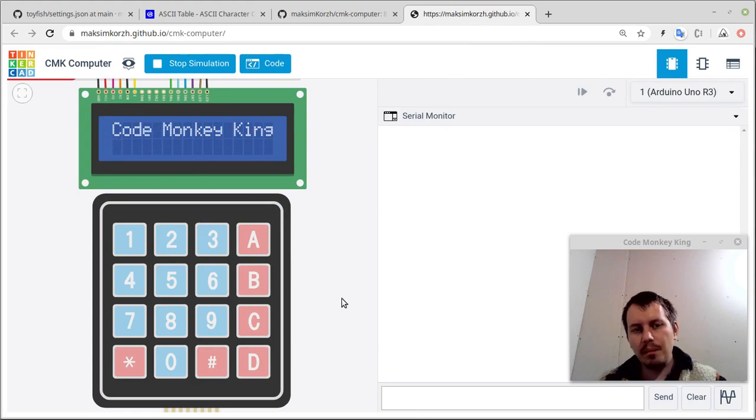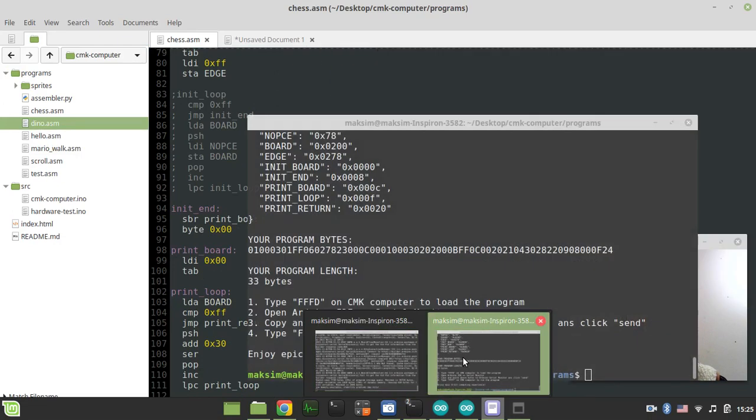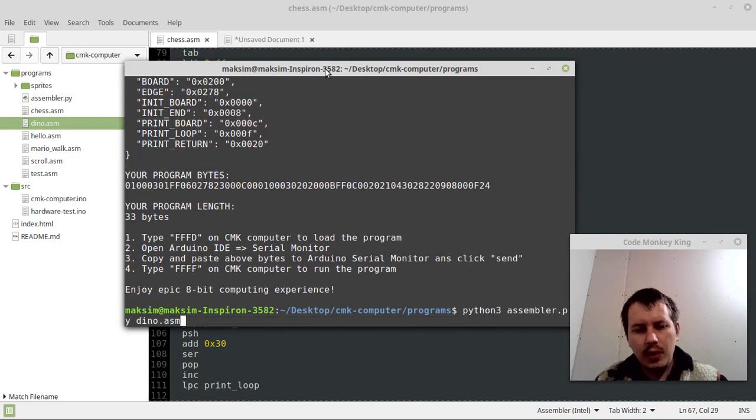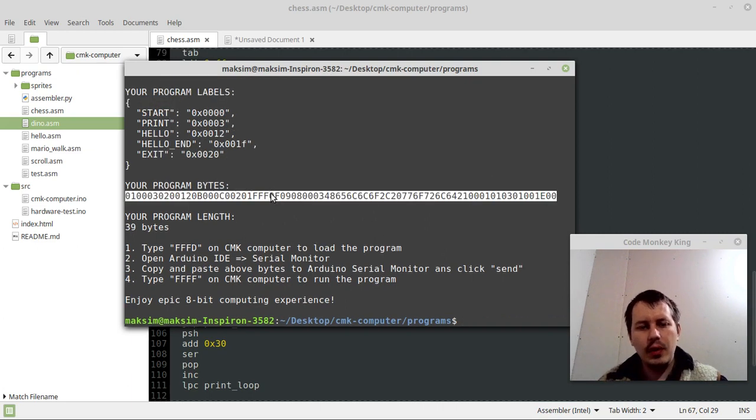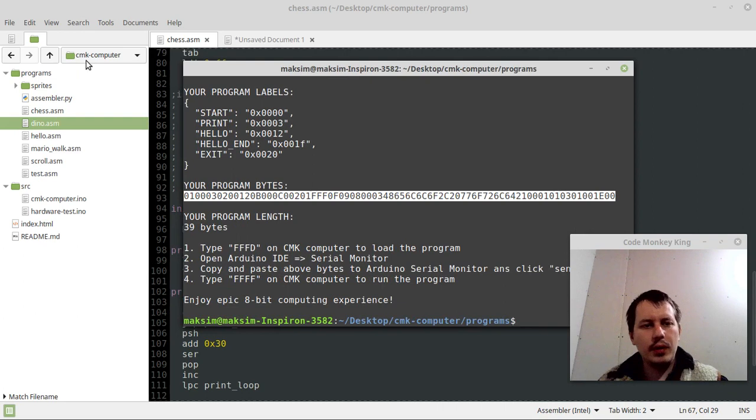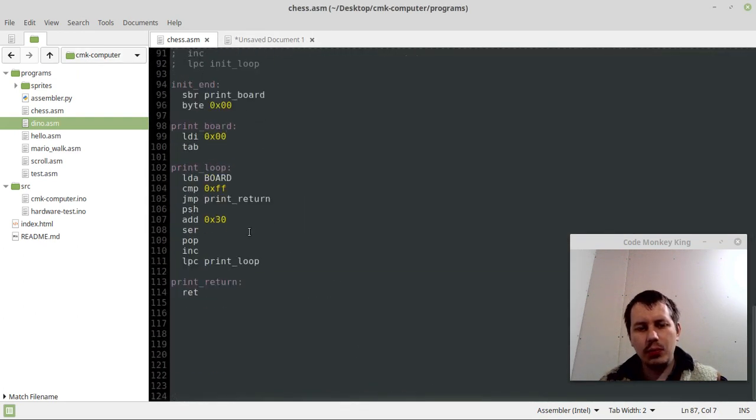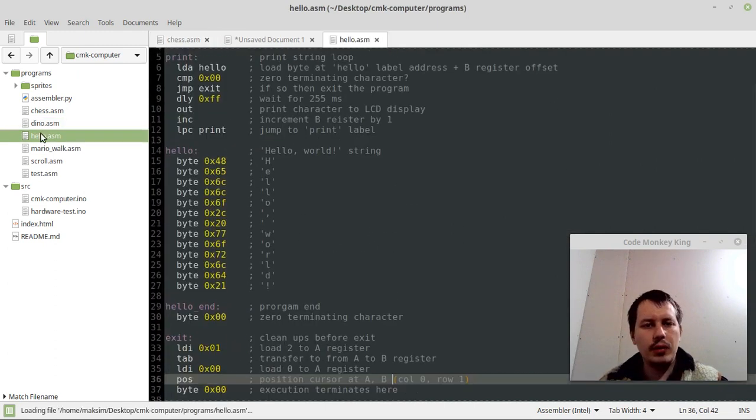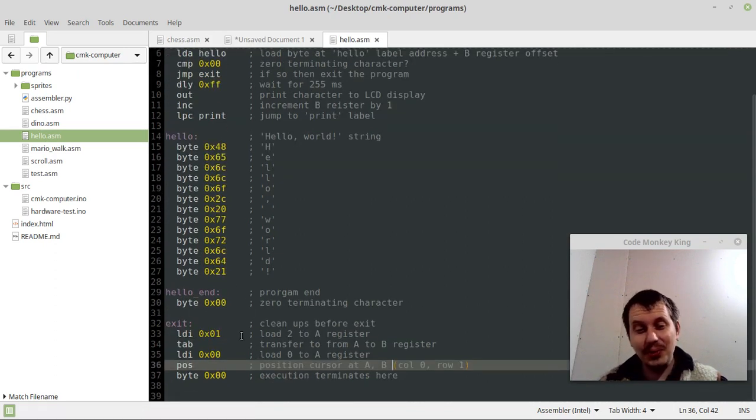All right, so I just want to show you a couple of programs I've developed for this computer. Let's start, for instance, with hello world. By the way, here is the source code for my chess engine already, so we'll come to this a little bit later on. But for now, let's open this hello.asm. So here is how the Code Monkey assembly looks like, basically.